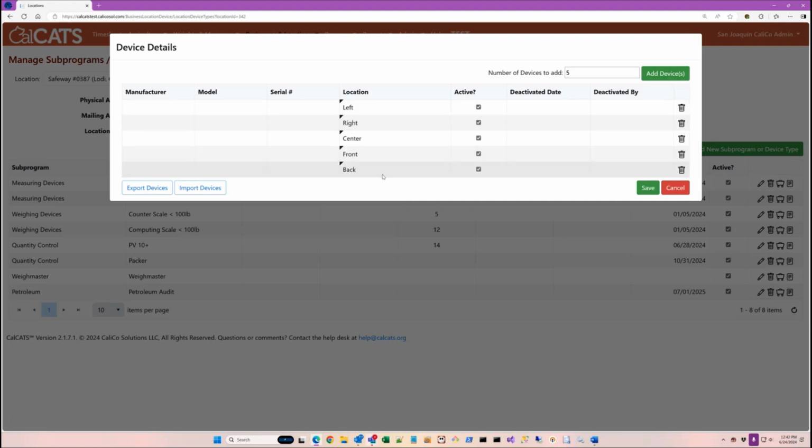It's really helpful if one of them fails and you get the place and service call and someone shows up to do the reinspection, they'll already know which device it is and what part of the store they should go looking for it to get that red tag off.